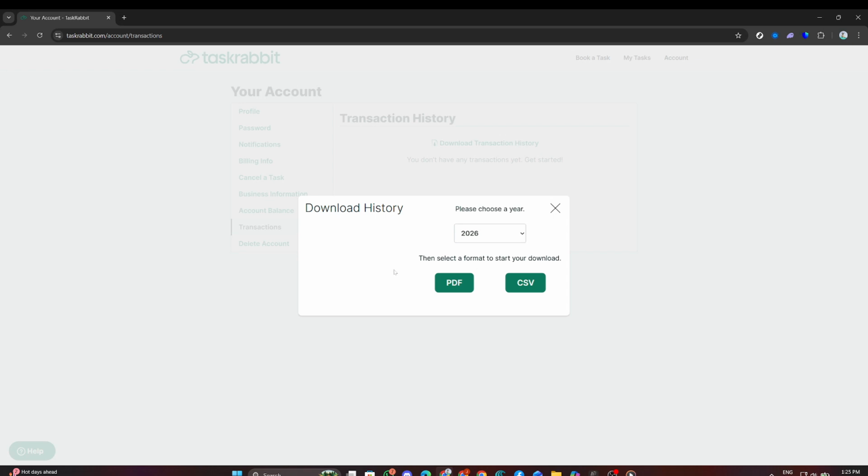automatically. Depending on your browser settings, you may be prompted to choose a location on your device to save the file. Ensure you remember where you save it for easy access later.